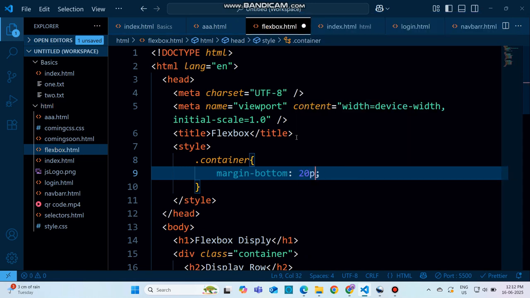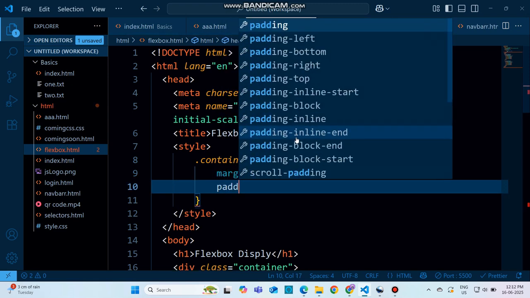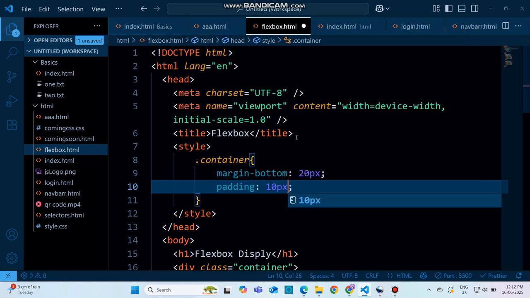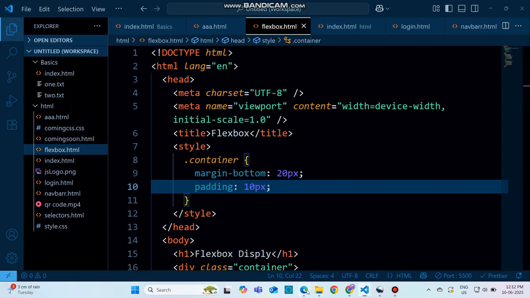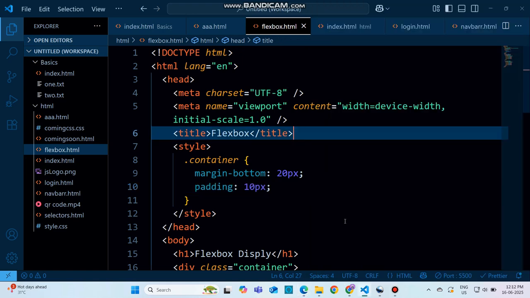Then I'm going to apply some padding so you will see the difference. Padding, let us give 10 pixels. That's all. Now let's see how it looks. Just save it. Now you see some margin has been applied and some padding has been applied here. It is looking quite good.